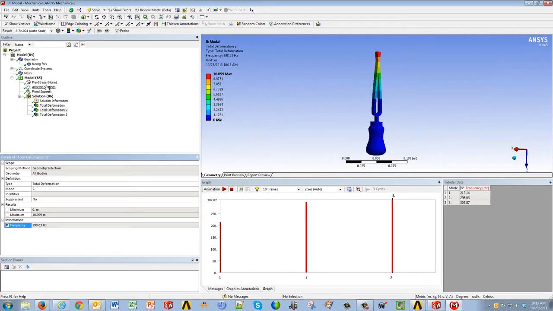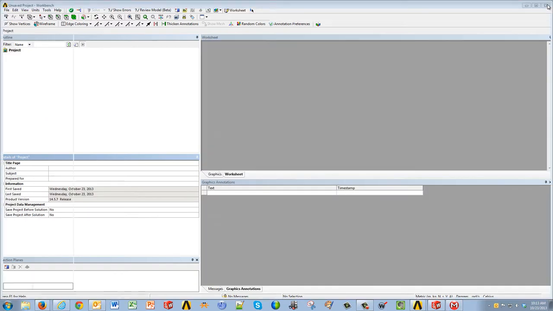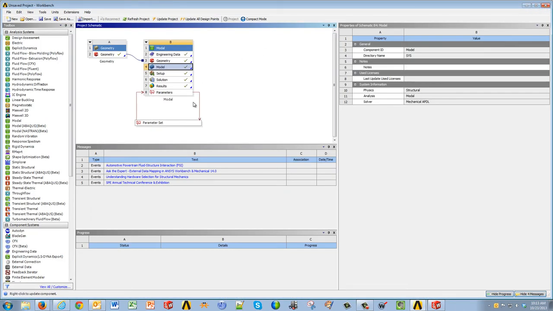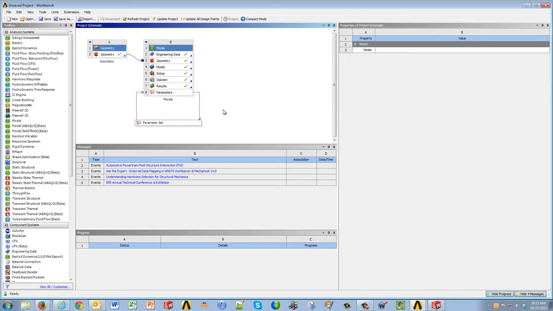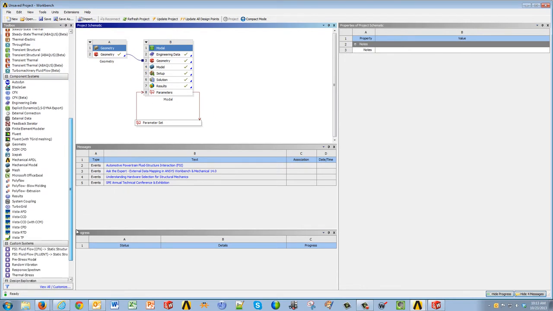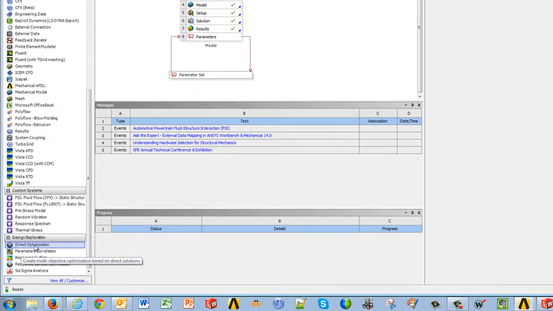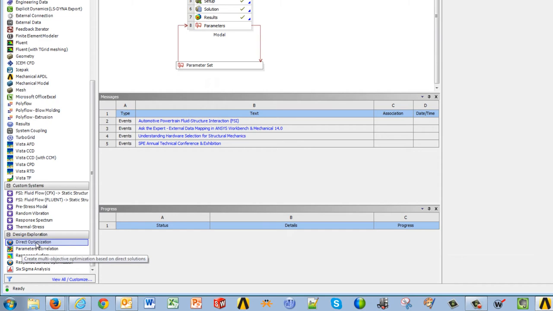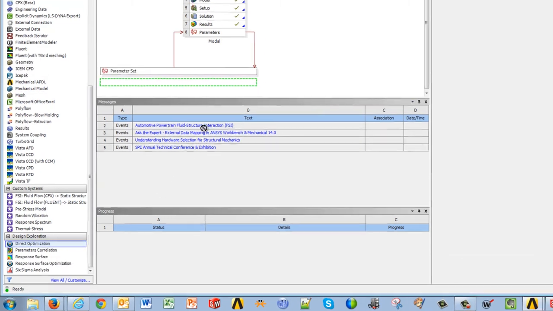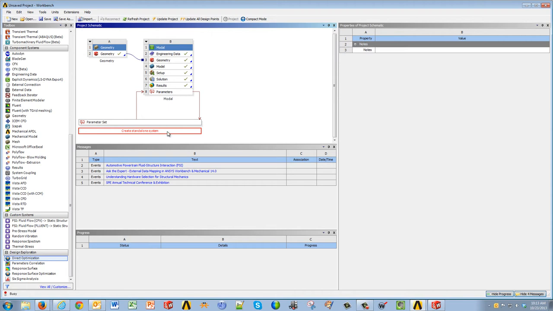So now we have one input and one output parameter. Now we can go ahead and close Mechanical. And now you see that a new parameter option has showed up. Now, with DesignXplorer, we're going to do a direct optimization method since we're looking for a specific goal to meet. So we're just going to drag this direct optimization right here.